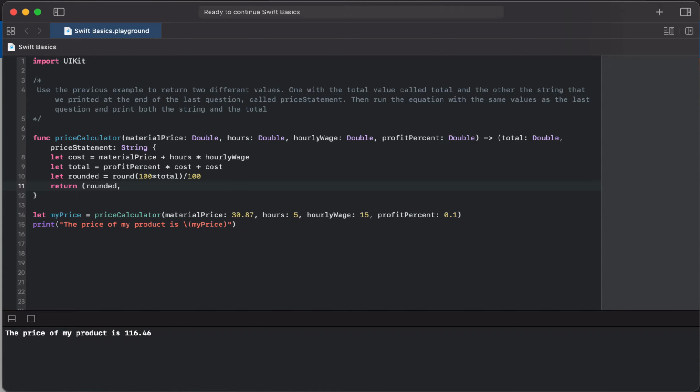Now, when you go to print, you now have to say print myPrice.total, and that will print the total price. And then you need to say print myPrice.priceStatement to get everything.